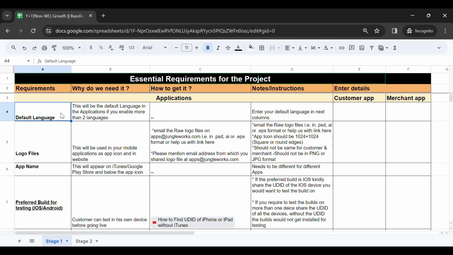Our team is excited to embark on this project with you and ensure its success. But before we dive in, I believe it's important for us to align on the essential requirements that will shape the foundation of our work together. Kindly provide the following information in the stage 1 sheet.